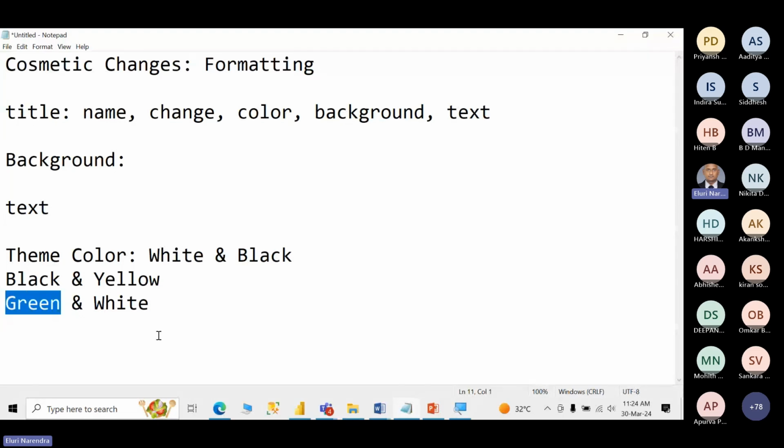Okay, and then please tell me another color, at least 2 colors. For a green background, what should be the color? Anything. Okay, let us find out at runtime. Don't waste our time.